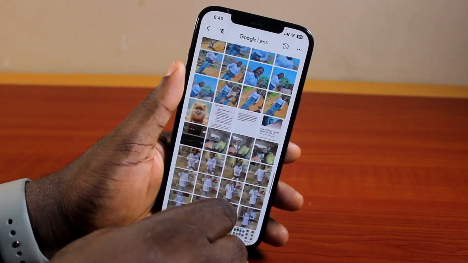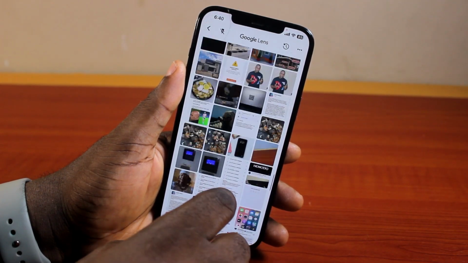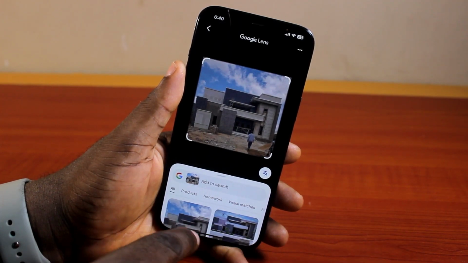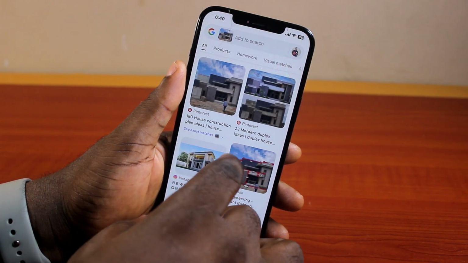image you want to search in Google. So just scroll through to the image that you want to search in Google. In this case, let's say this. Then I want to search for it, then you should see the search results pop up beneath like this. Then you can now go ahead, click on the image to know more about it.